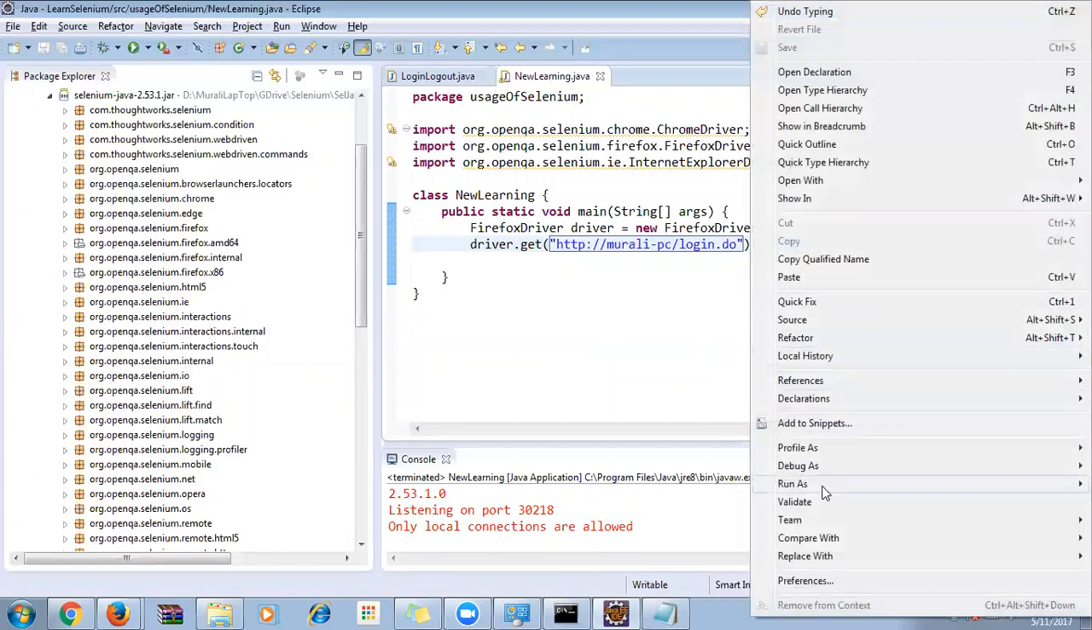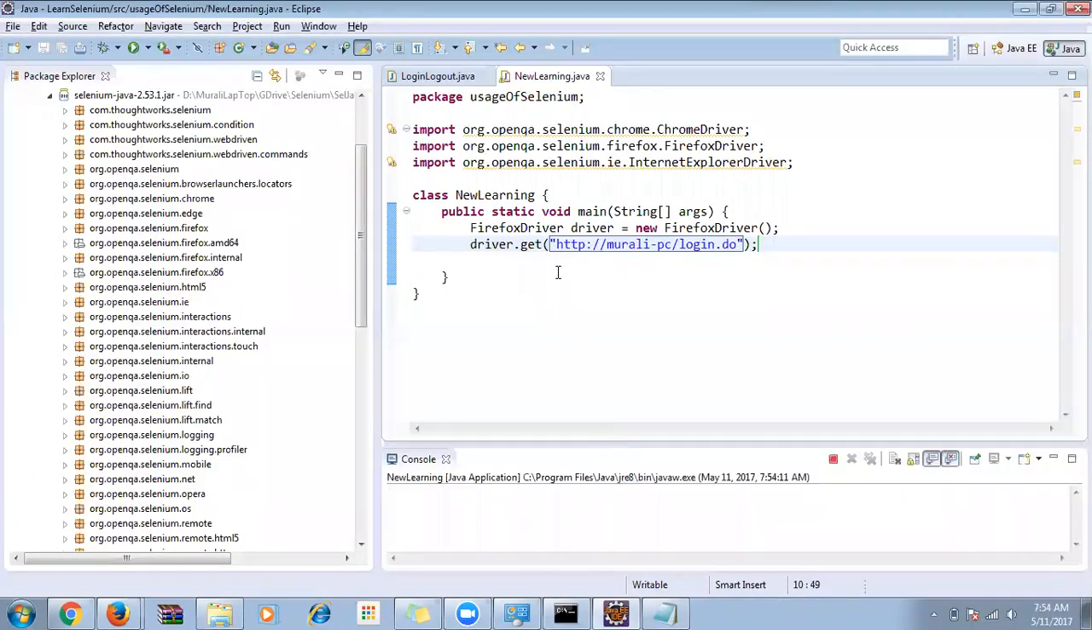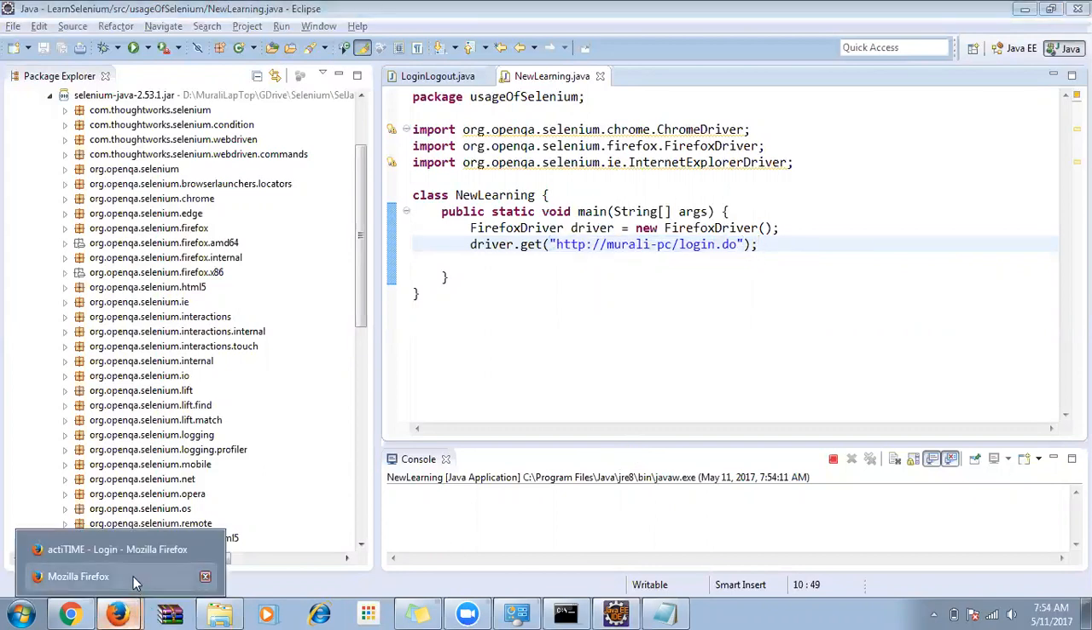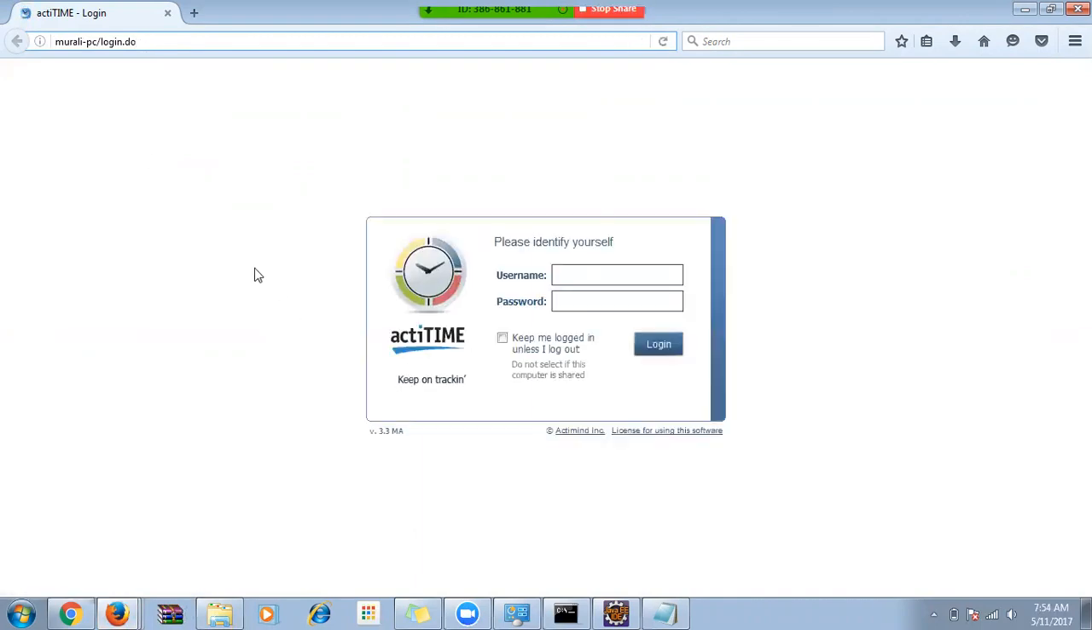So right click, run as Java application. It opens the Firefox browser. Now it will enter the URL information. See, it opens the Firefox browser. Now it will enter the URL, then click enter. So now it has opened the Firefox browser and entered the URL.